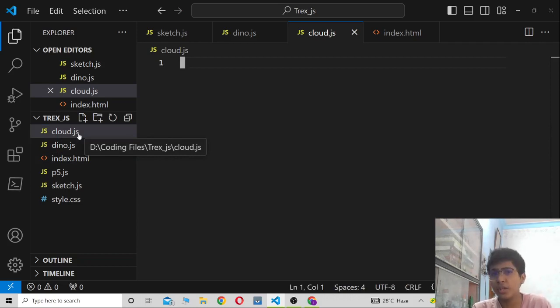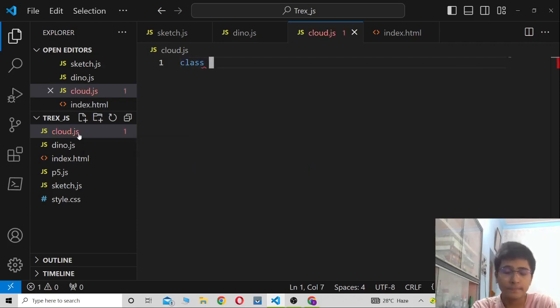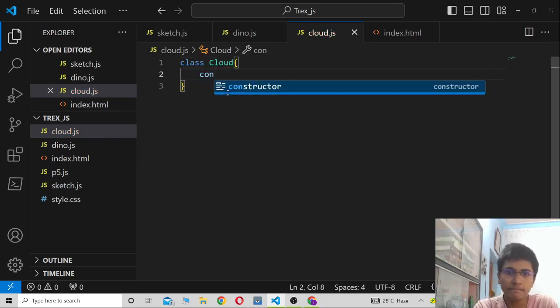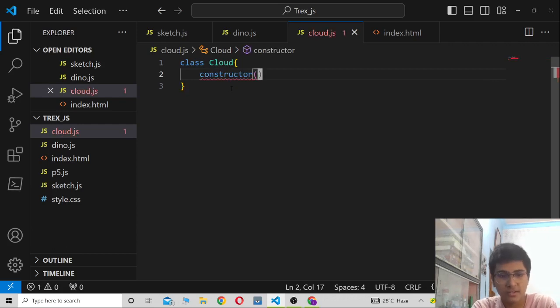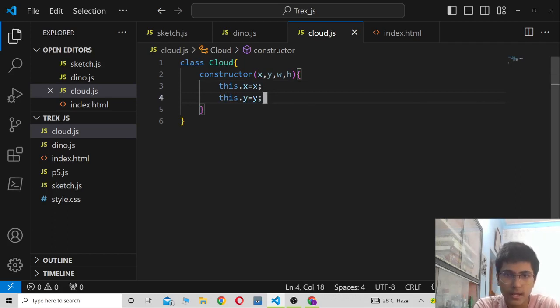Now I could use inheritance. I could have a common class and then inherit the others based on that. But we have not learned inheritance yet, so I think it will be better to have individual classes. So let's have a class called cloud. I will have a constructor of x, y, width and height, the same ones, and then just write this.x equals x, this.y equals y, this.h equals h.